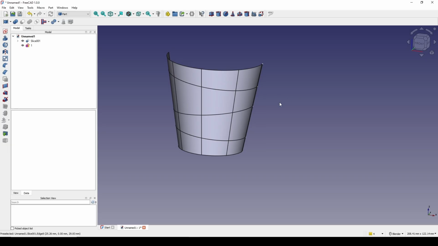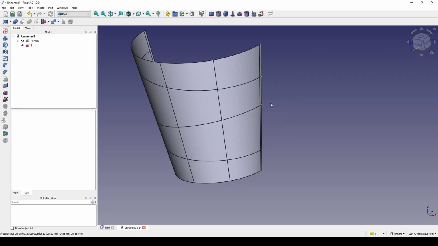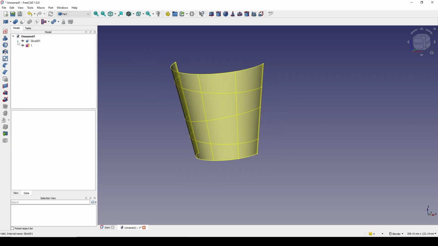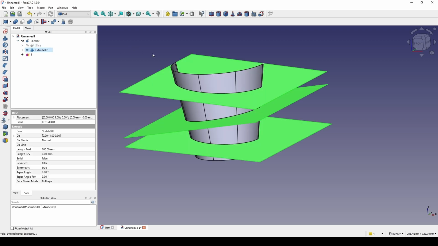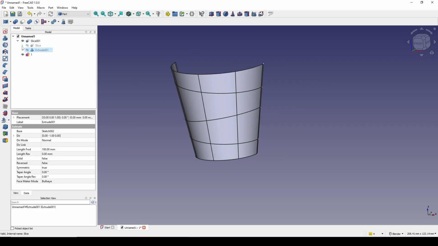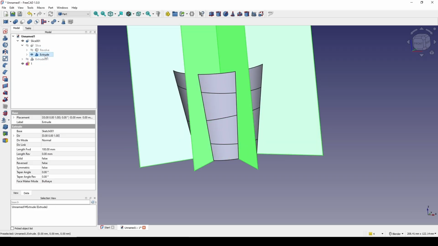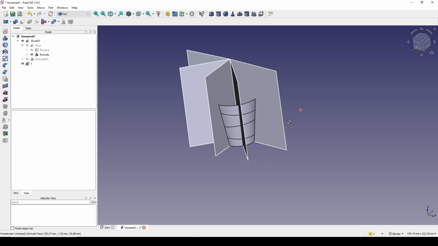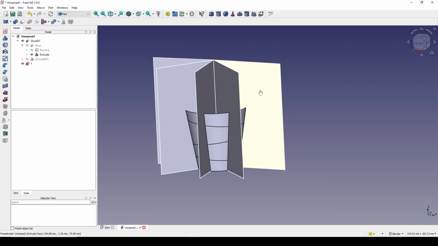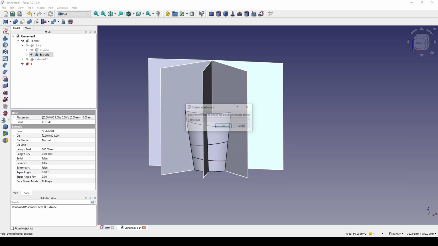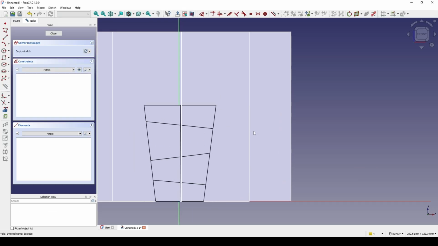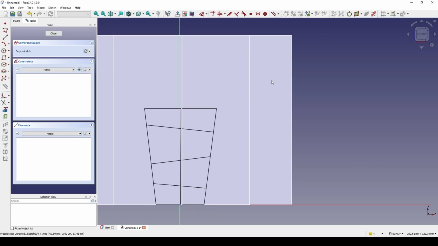Okay, so to create the second profile, let me show the extrude. No, not this one. The extrude inside the slices. Okay, this one. And I will use these faces as datum planes. So I select this plane and create a new sketch, plane face. Click OK. Right, now I will view the section.